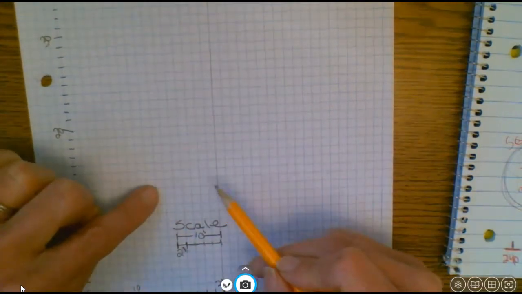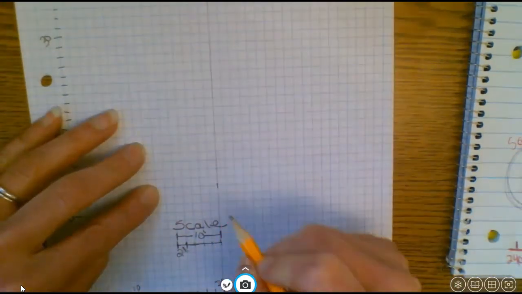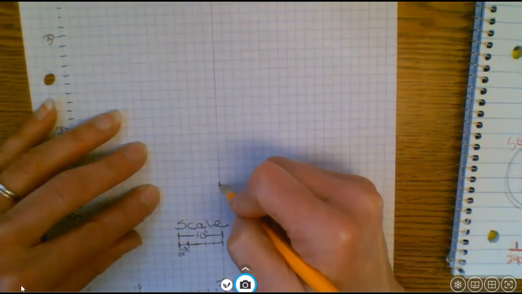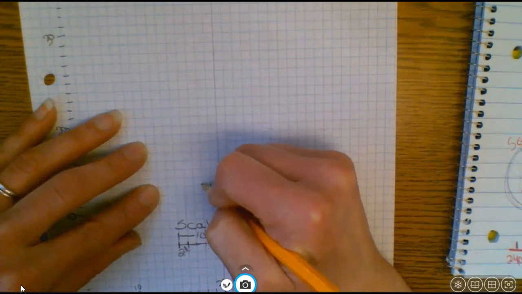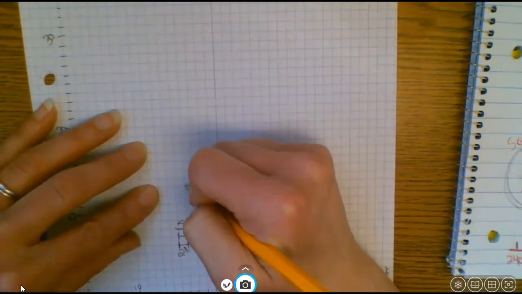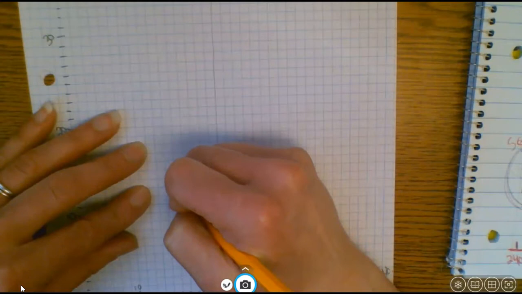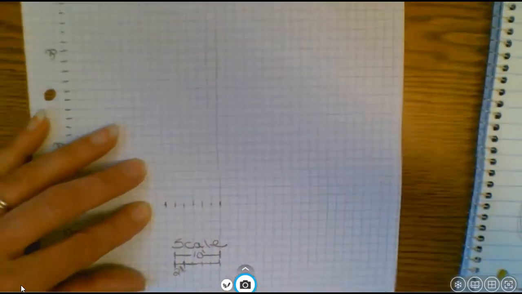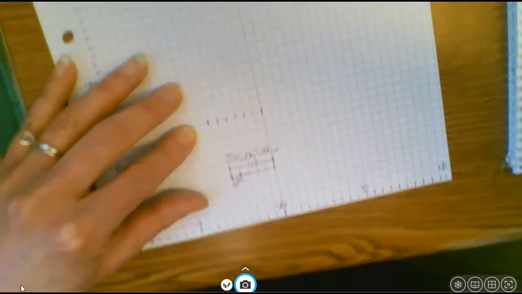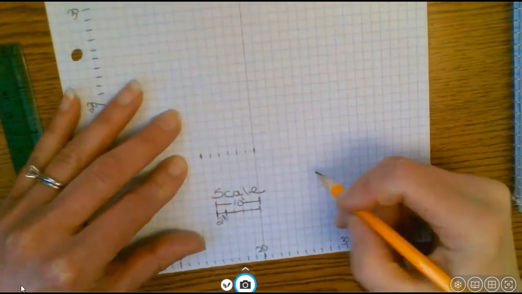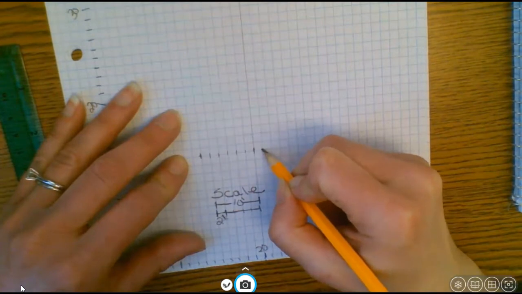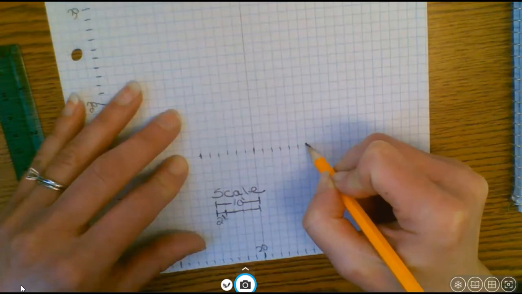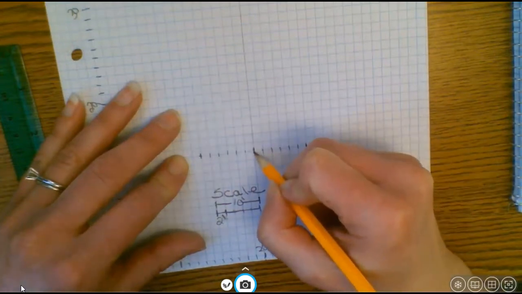Okay, now I can start somewhere around here, and I marked it on the side. It's 24 feet, and each box is worth 2 feet. So I'm going to go 2, 4, 6, 8, 10, 12 in that direction, because that's half of 24. And then here I'm going to go 2, 4, 6, 8, 10, 12, because that's half of 24. There we have the middle.